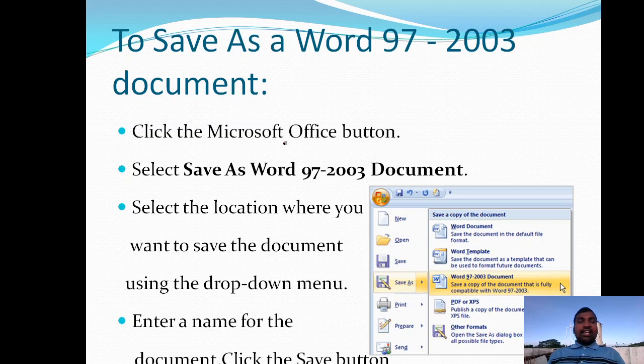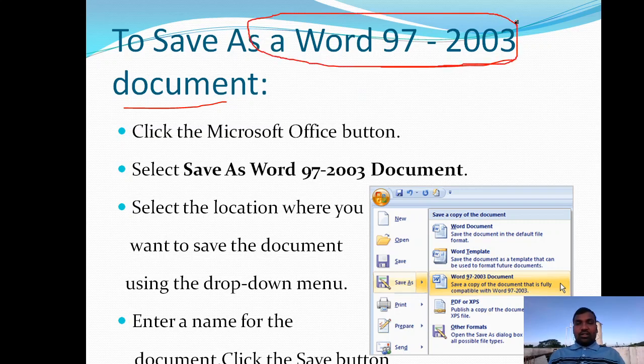Now, to save as Word 97-2003 document. Here is a format, the most recently and most frequently used format, Word 97-2003 document. Word document means that right now we are using Office 2007. If you want to save anything that is suitable for the Office 2007 environment, choose this Word document.